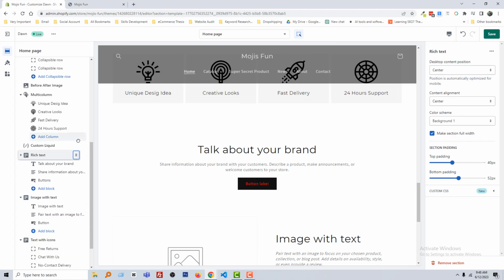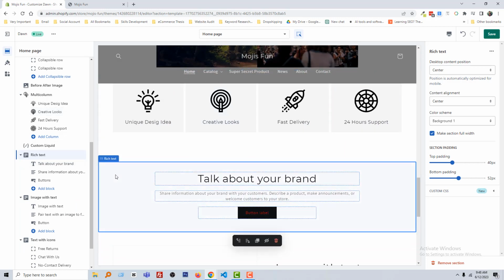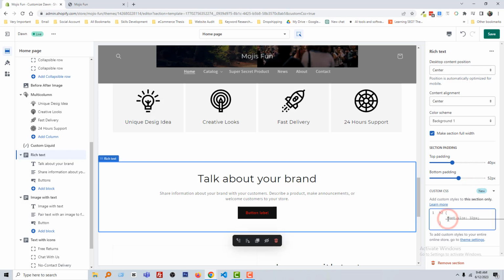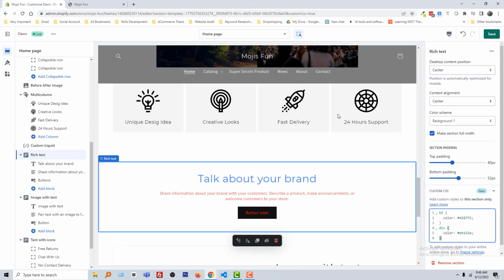Let's go up, look here, and click on this section, and you can see that there is an option named custom CSS. Okay, now I'm going to simply add some code here. So here is the code that I'm going to add right now. H2 color and div color. Okay, so here is the question, how you can change this color.